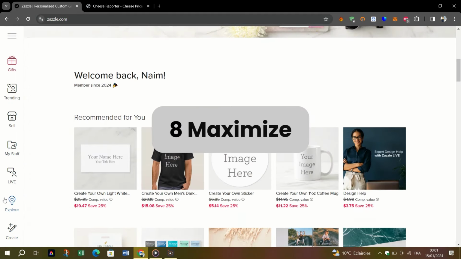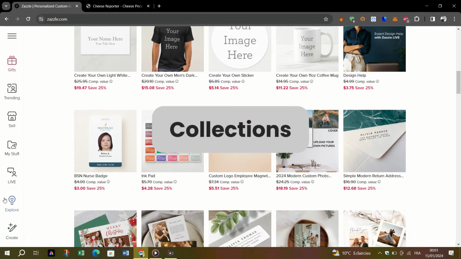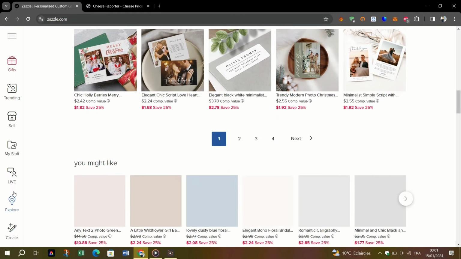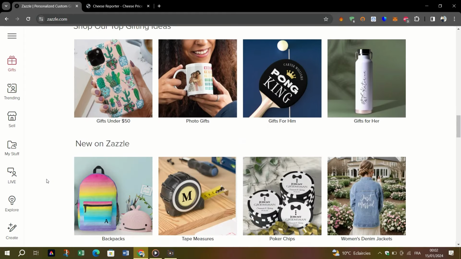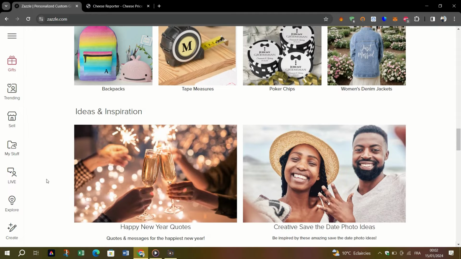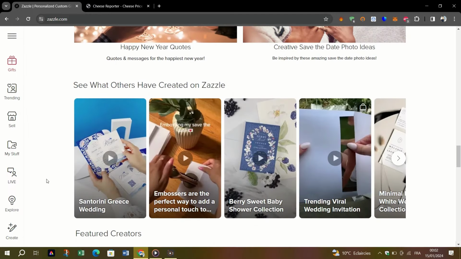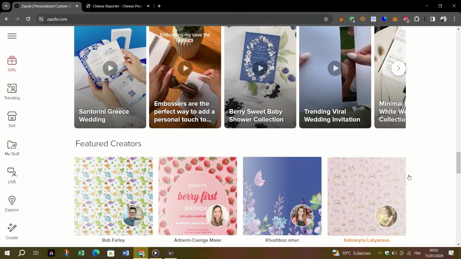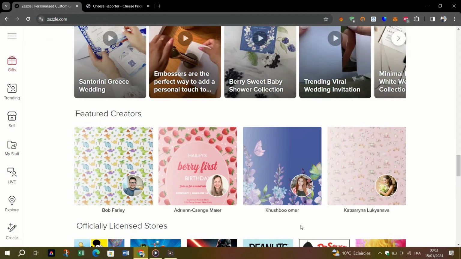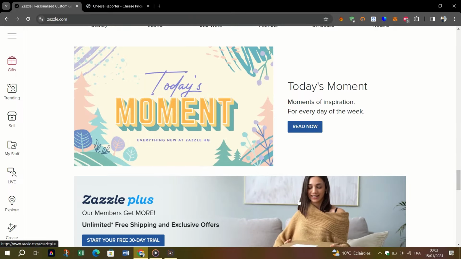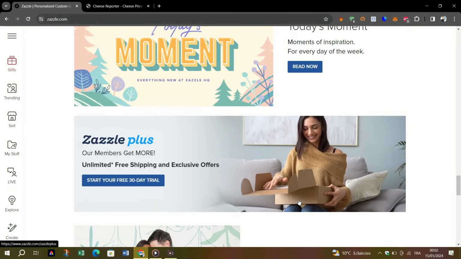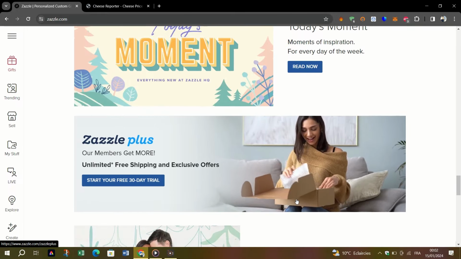8. Maximize the use of your collections. Play matchmaker with your own creations. Ensure all related products within all your listings are added to collections, showcasing how they can be used together. 9. Cross-promote. Ensure the social media links on your Zazzle shop profiles are complete and up-to-date. Directing customers to your blog is essential so that you can create a fan base.